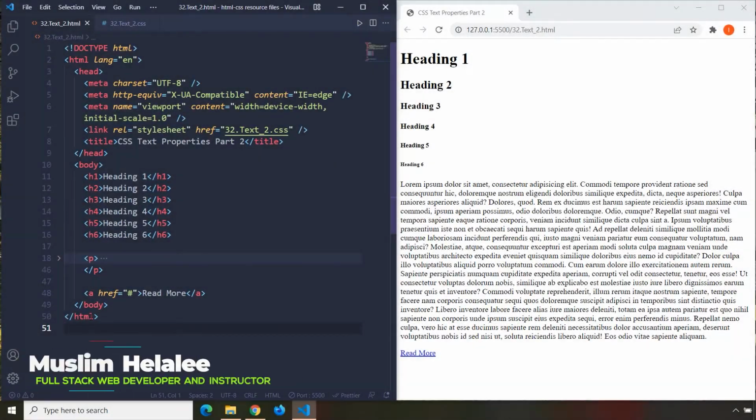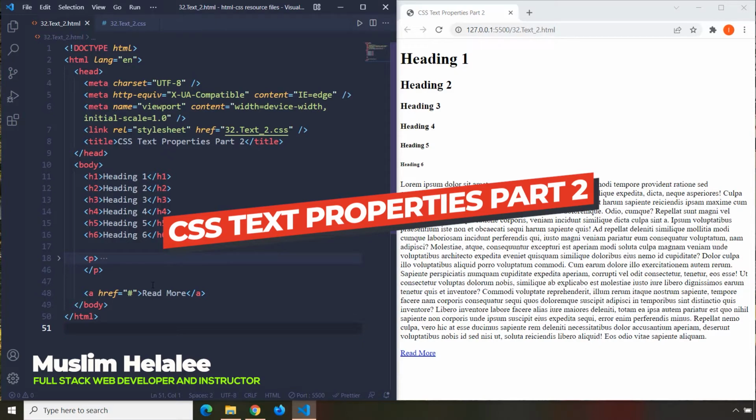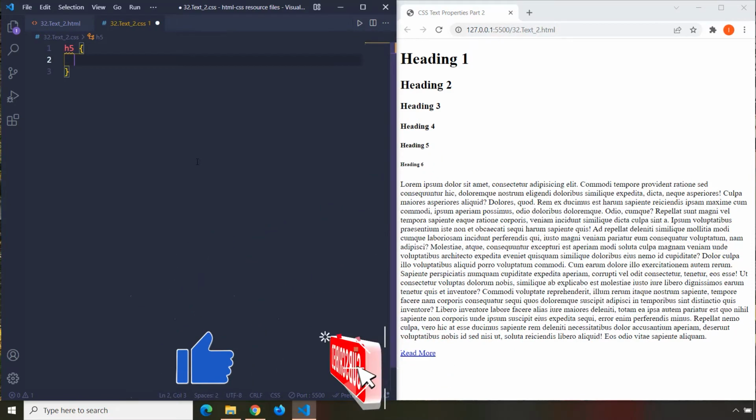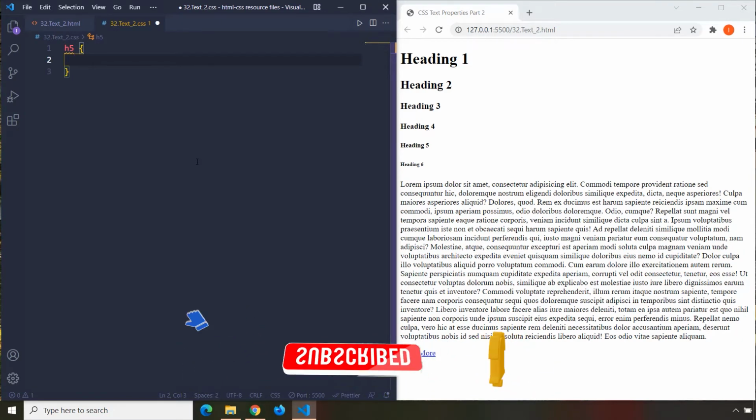Hi everyone, in this lecture we are going to talk about some more CSS text properties. So our HTML is going to stay exactly the same. Let's just dive into CSS. Now we have covered so many of those text properties already. Let's cover the important ones that are left.